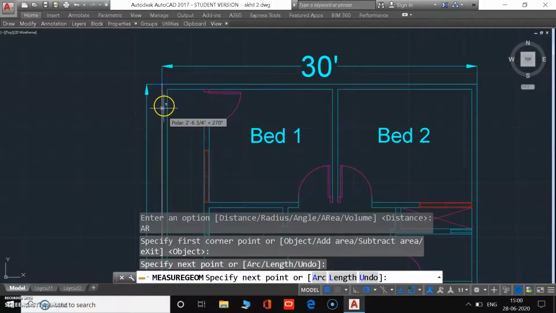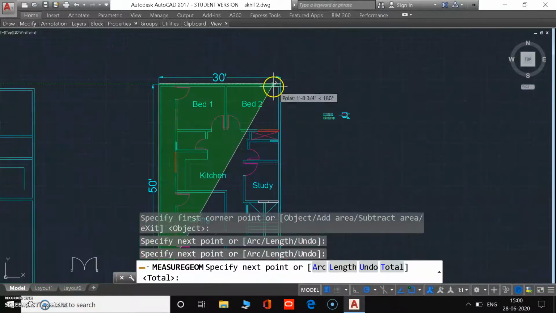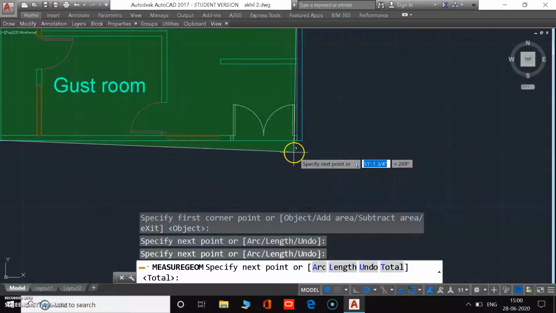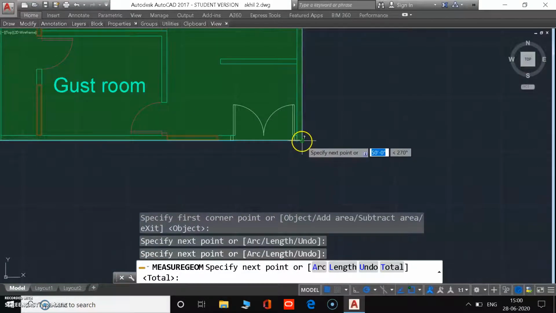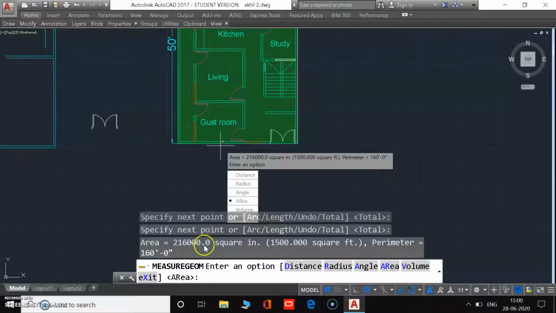Start from any edge and select all the points and corners very carefully, because if you do not select any corner or edge precisely, the area will be different. So let's see, friends, now we have got the correct area: 2,01,600 in square inch and 1,500 in square feet.